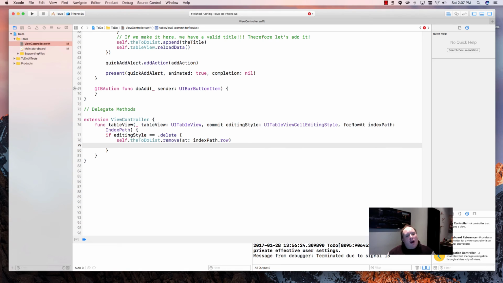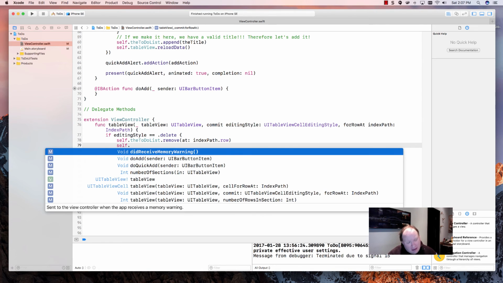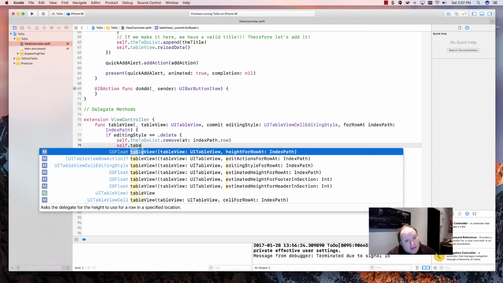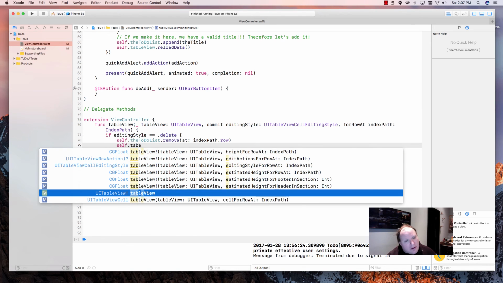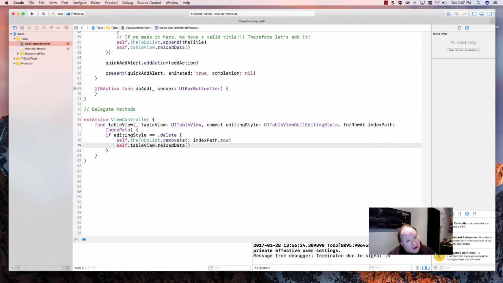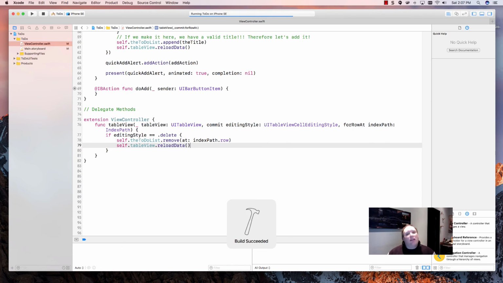So we've now gotten rid of the data from the model, but we haven't reflected that on the screen. So we have to make sure that we tell the table view that it's time to reload the model. So we're going to do self dot table view dot reload data. And there we go, that's all we have to do, and we'll be able to delete rows, so let's try that out. So let's run this.